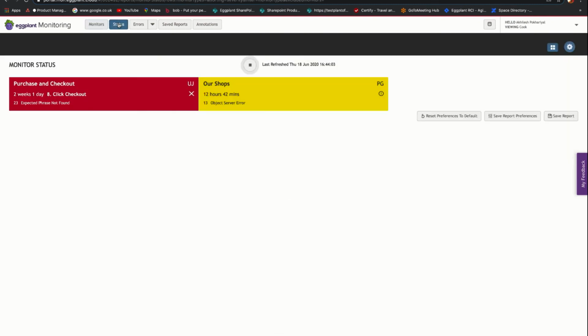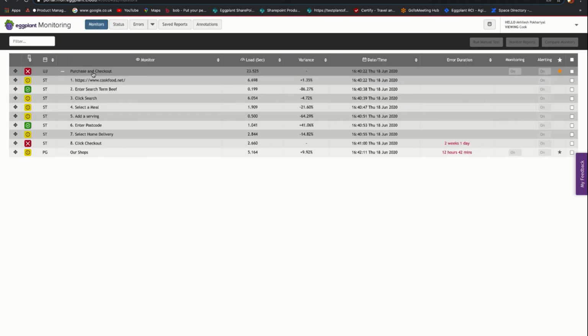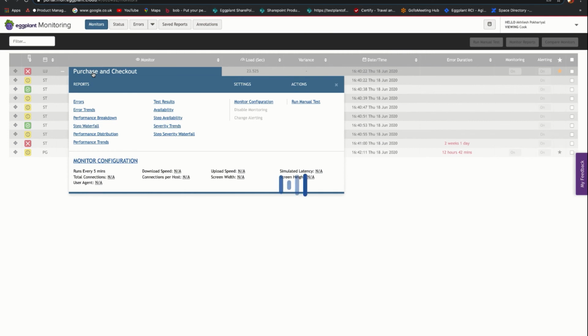You can see on the status page a dashboard view for each one of your monitors in terms of its current status. Then if you click on any monitor, you get a menu of all the various reports that are available, which are grouped into reports dealing with errors, with performance, as well as availability. I've shown you step waterfall and object waterfall charts, which give a very detailed view of the various objects that are being loaded during a journey or during the course of a test. And also screenshots are available which can aid in diagnostics.